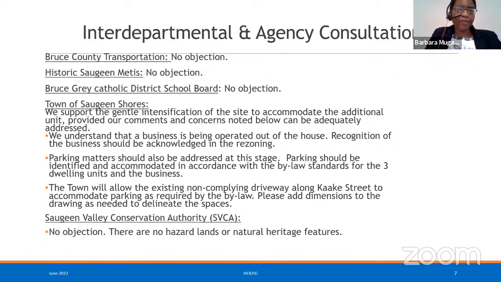Then the other comment is in relation to parking. They've asked that the applicant show the dimensions of the parking as well as the number of parking spaces proposed. The applicant has submitted an additional drawing that does show the dimensions of the parking. The town staff have also indicated that they will allow the existing non-compliant driveway along 8th Street to accommodate parking as required by the bylaw. This site does not have any environmental features.